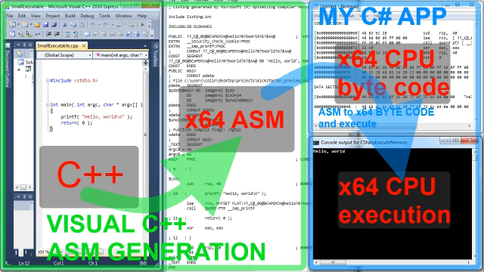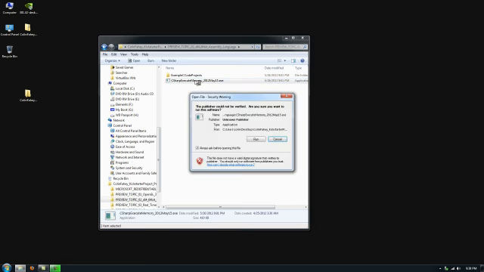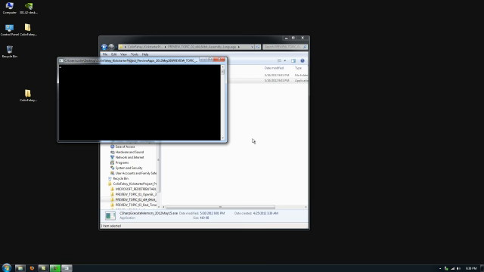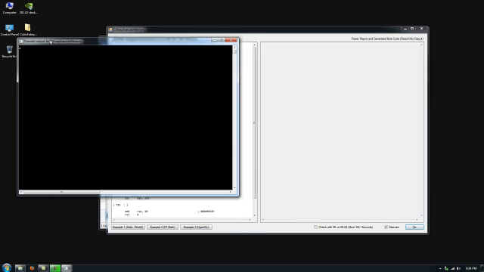I will now show the pure C# demonstration program so that you can see the dynamic generation and execution of x64 CPU bytecode in action. Double-click the icon for the file C# execute memory to start the program. Two windows appear, a GUI window and a console window.